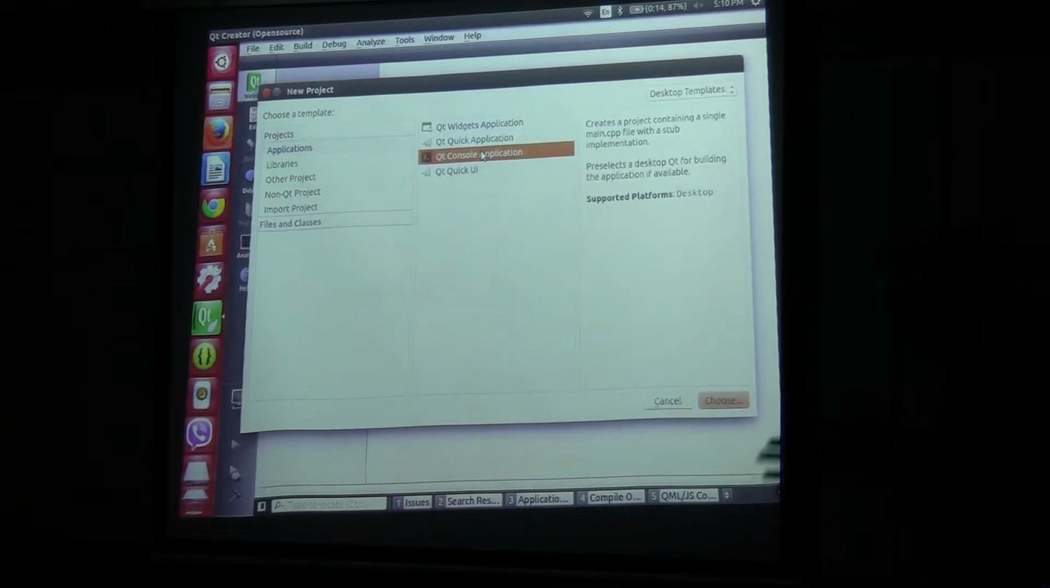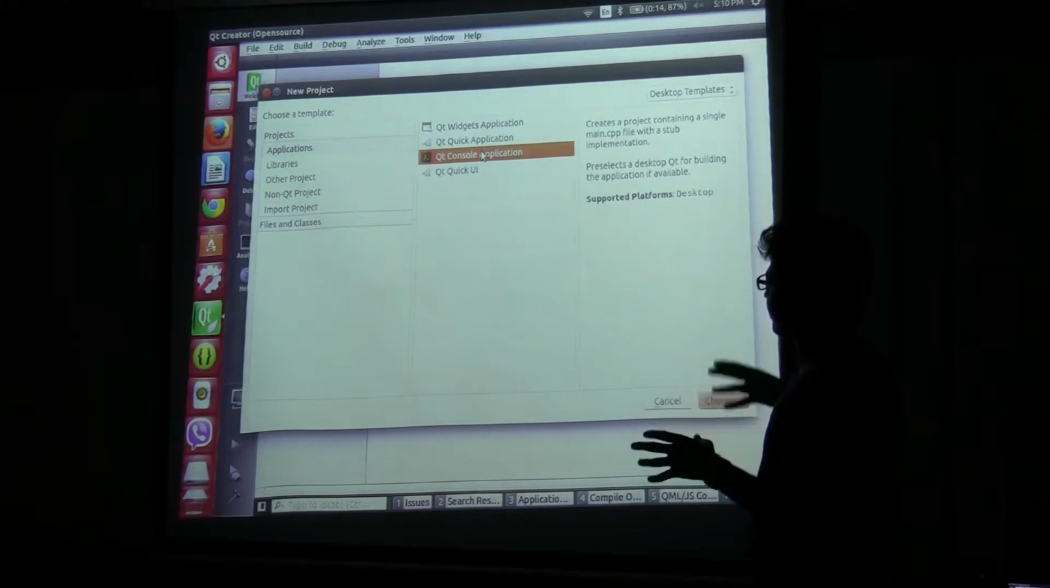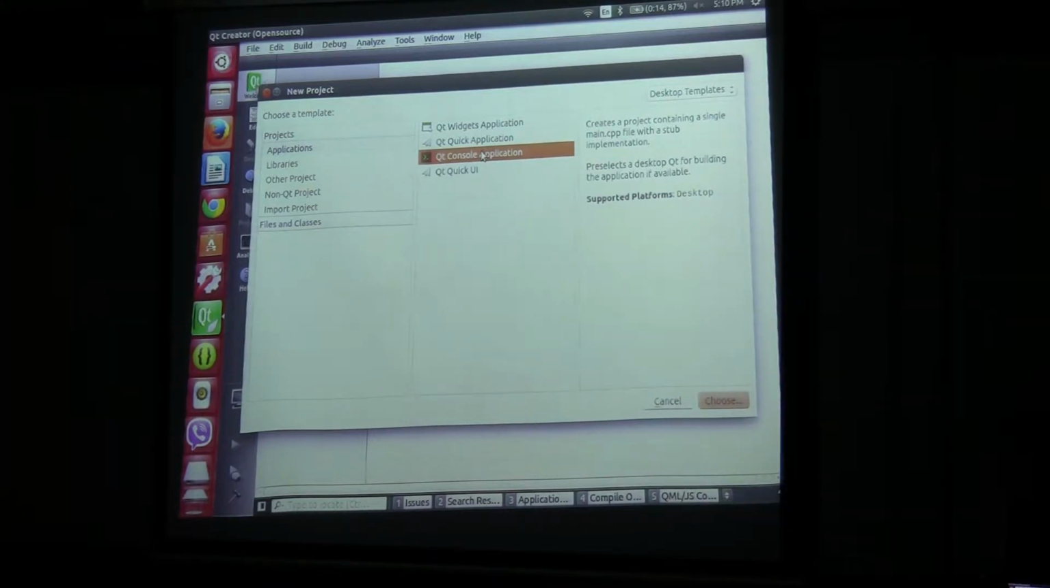I know everyone wants to jump into GUI and interesting stuff, but we'll start by working on console application, to make you comfortable with say Qt libraries and normal Qt classes. So we choose Qt console application.